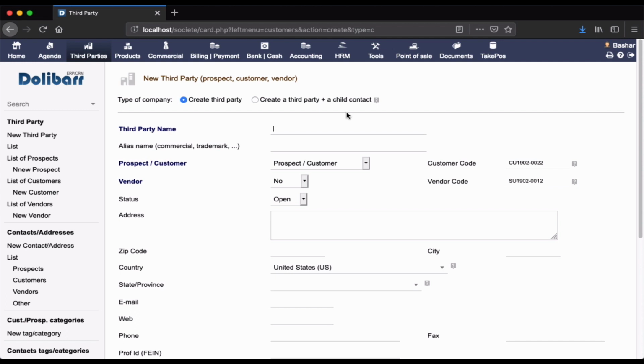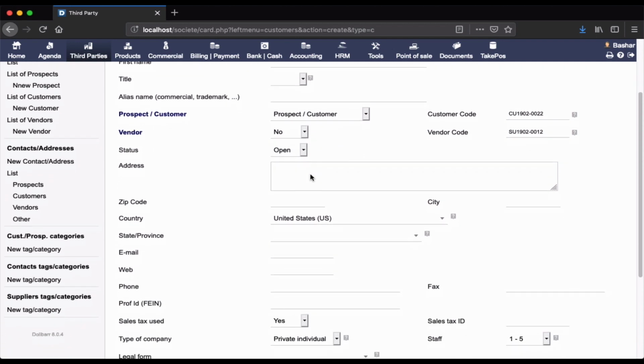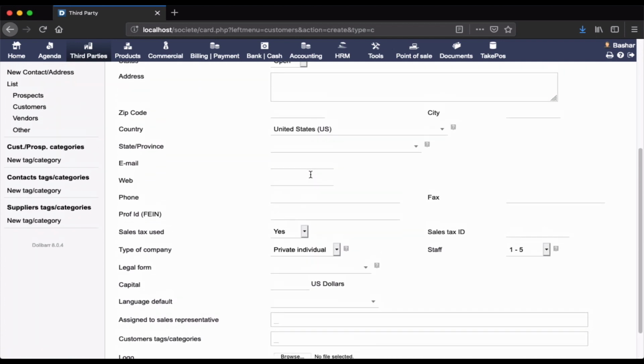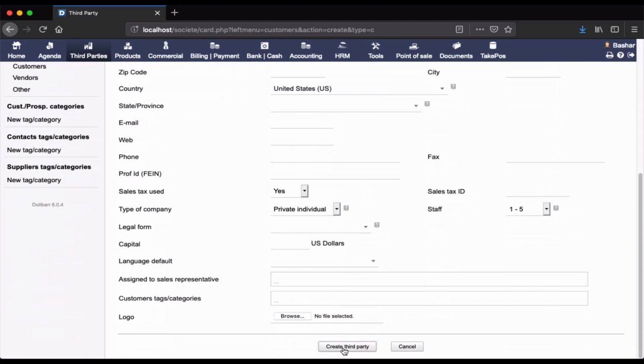You're creating your third party, your customer, your prospect, your vendor, whatever, within Dolibarr. Do you want Dolibarr also, in addition to that, to create a contact for this third party? Creating a third party along with the child contact is a good thing. You will have all of the contact information of your prospect, of your customer, of your third party in general, stored within Dolibarr, so you have the chance to access it at any time you want, either you or any of your Dolibarr users. So we will just fill in this form with the information of your prospect or customer, along with their contact information, and then we save it, creating the third party.